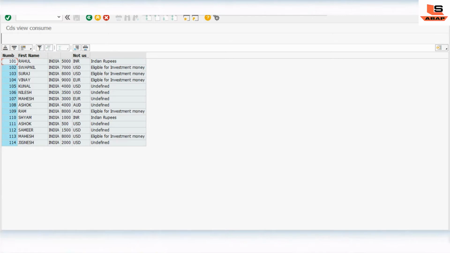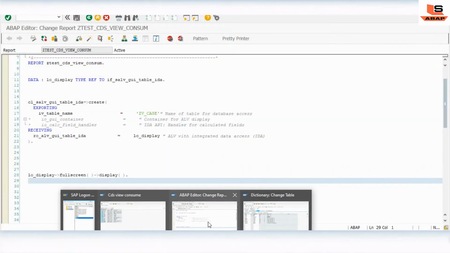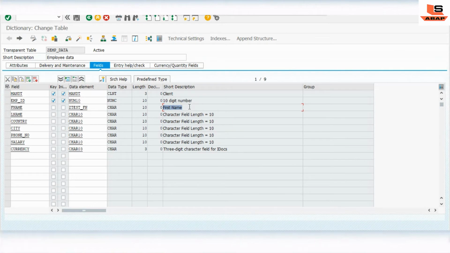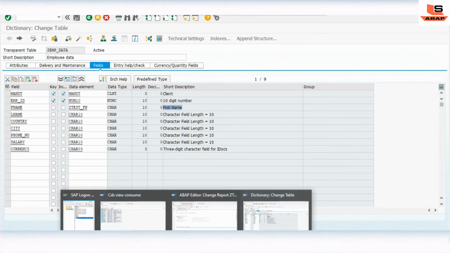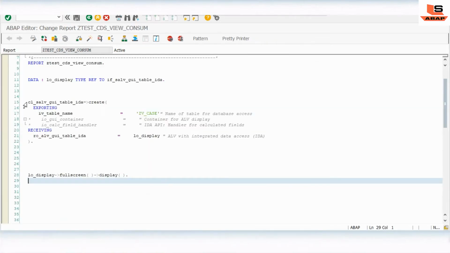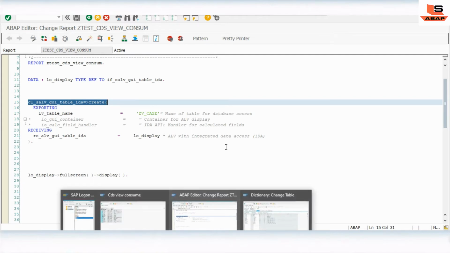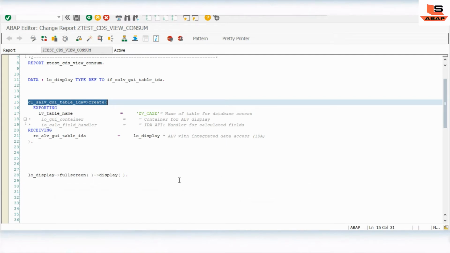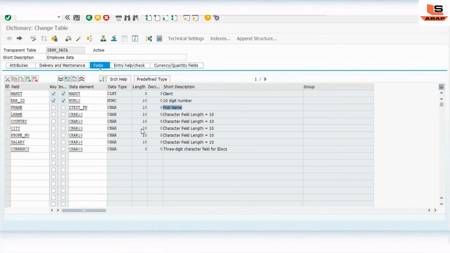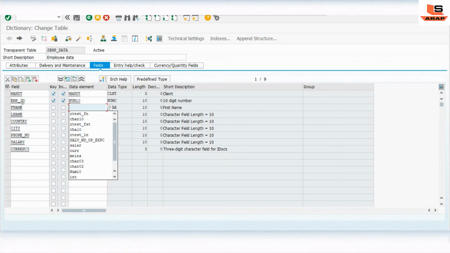Whenever we have a data element defined here, while using this CL_SALV_TABLE and this static method, it will read whatever column name the data element has, and capture it at runtime. But in our case, for the other field, we have defined an arbitrary field name, so that is the reason it is not coming. Let me revert it back. I will show you how you can do it at runtime.